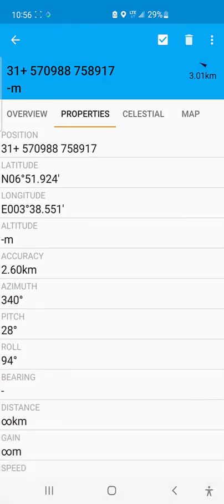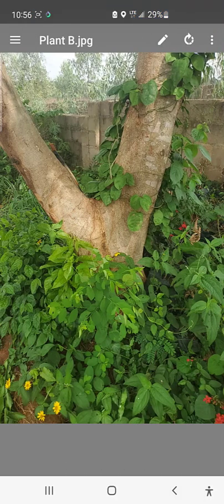Then you can just go ahead and snap as many pictures as you want. If you snap, you will see the difference. Let me tell you, each of these pictures has its own geoposition coordinate. Their geoposition coordinates will be different from each other.